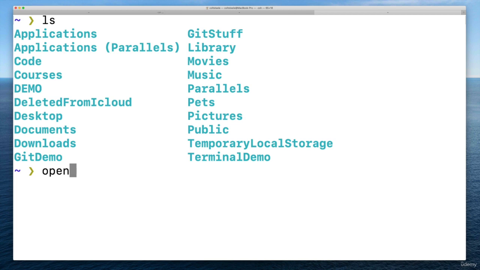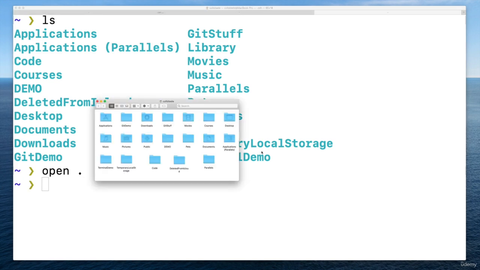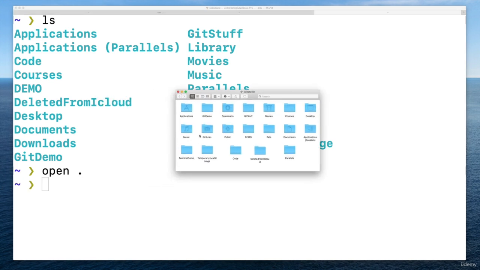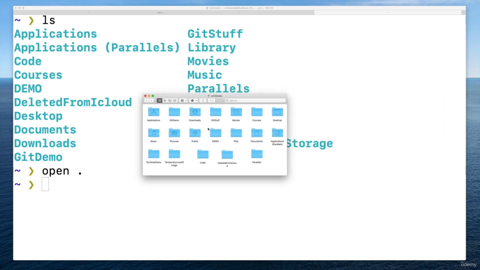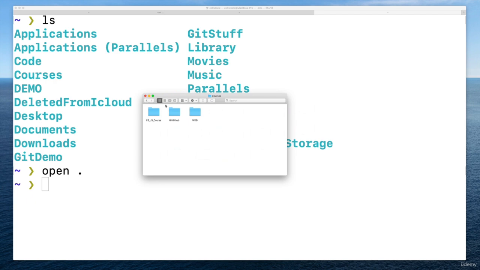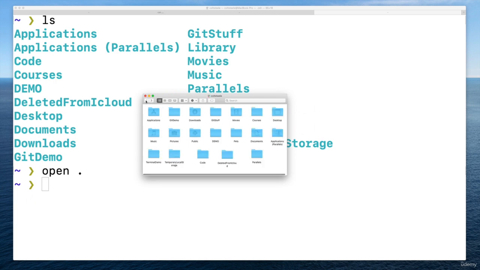On a Mac, the command is open. If we type open dot, it's actually going to open up in Finder on a Mac. The file explorer is called Finder, the same directory where I currently am. So this is my home directory. And if you've never used a terminal, you're probably familiar with this sort of navigation, right? If I want to look at my courses folder, I double click. If I want to go back, I click the back arrow. That's kind of the basic navigation without the terminal.